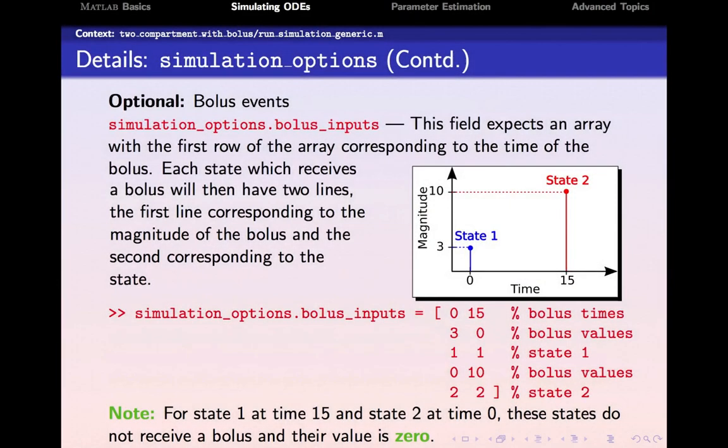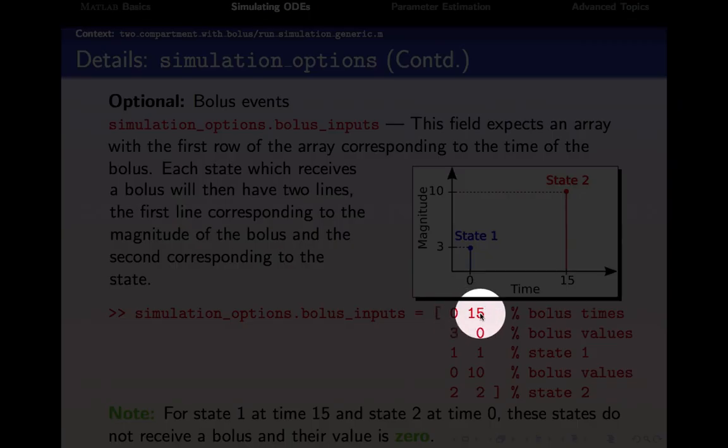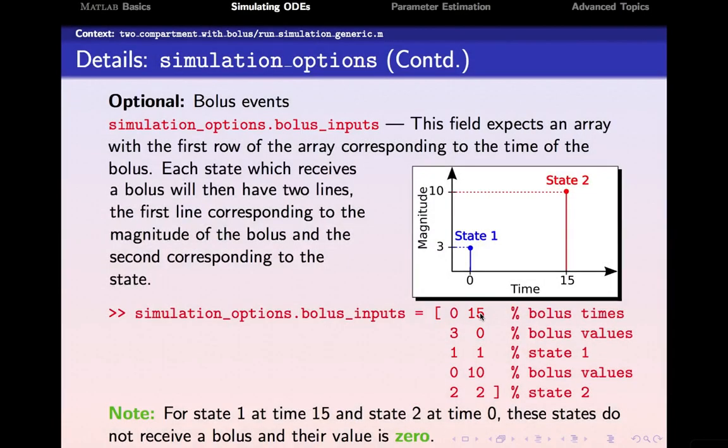The first thing you're going to want to know for this example is how to have a bolus input. What you do if you want to create a bolus input is you have to create a field under simulation options called bolus_inputs. This is a field where you have a column for every bolus event. So if we look at the previous example, we had a bolus event at time 0, and we had a bolus event at time 15. Okay, so the first row basically corresponds to the times in which there are bolus events.